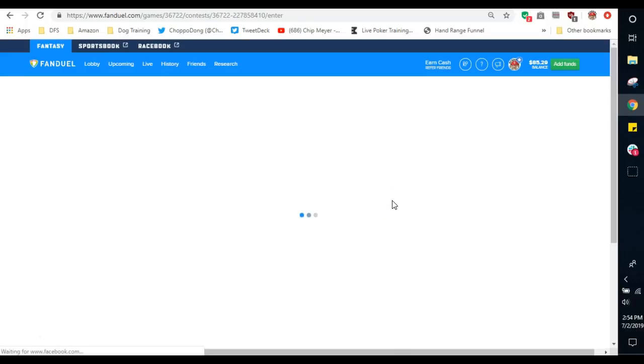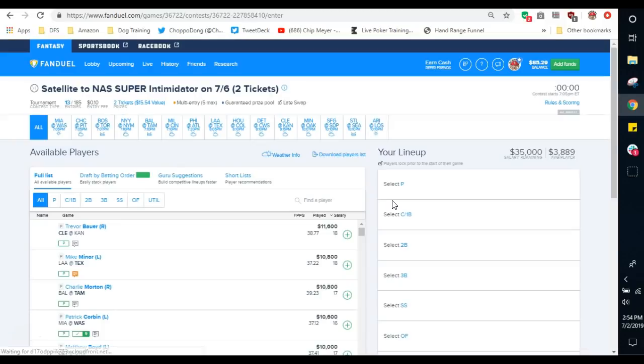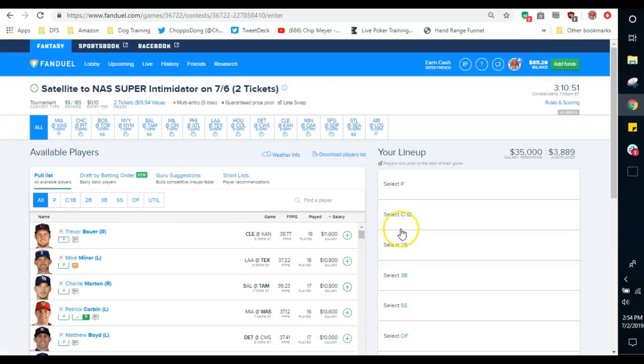But what did I say? Paxton, Flaherty, Stripling, whatever. If I wanted to do a cash line, we'll start with the cash line because it's going to be the hardest. Let's say we like Patrick Corbin. Actually, let's go Matt Boyd. Watch this.